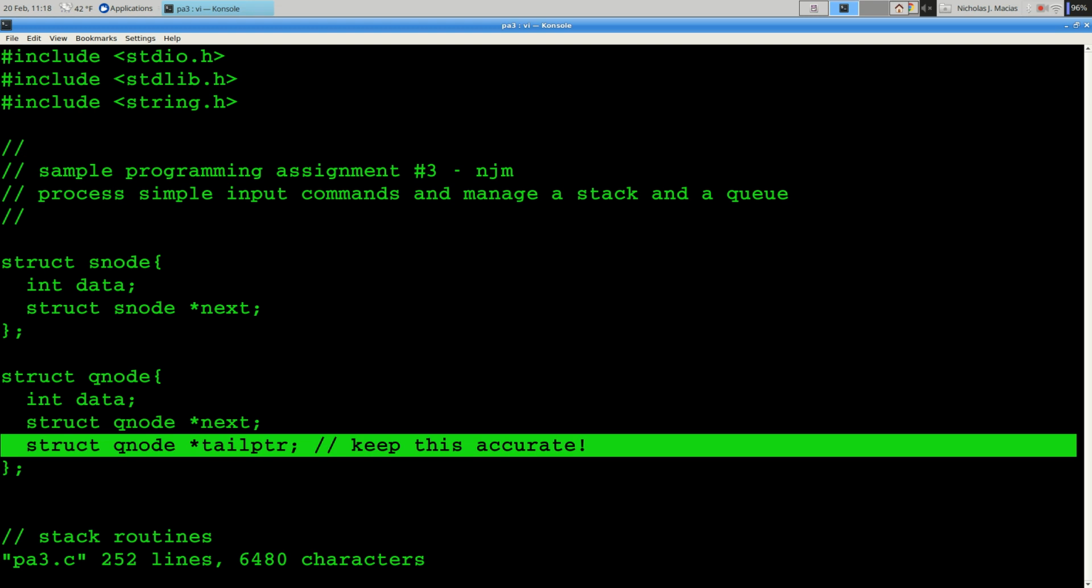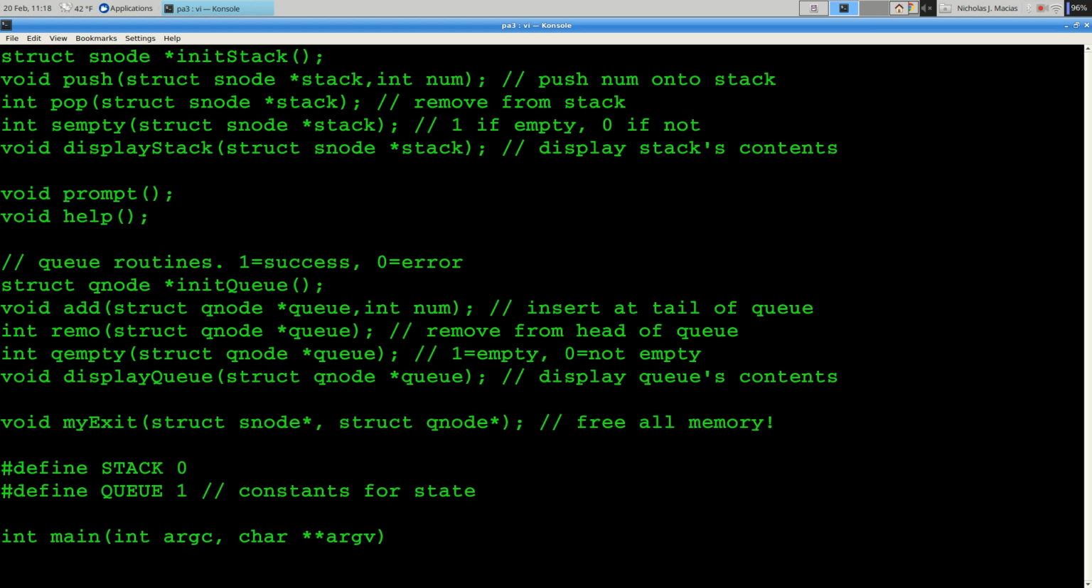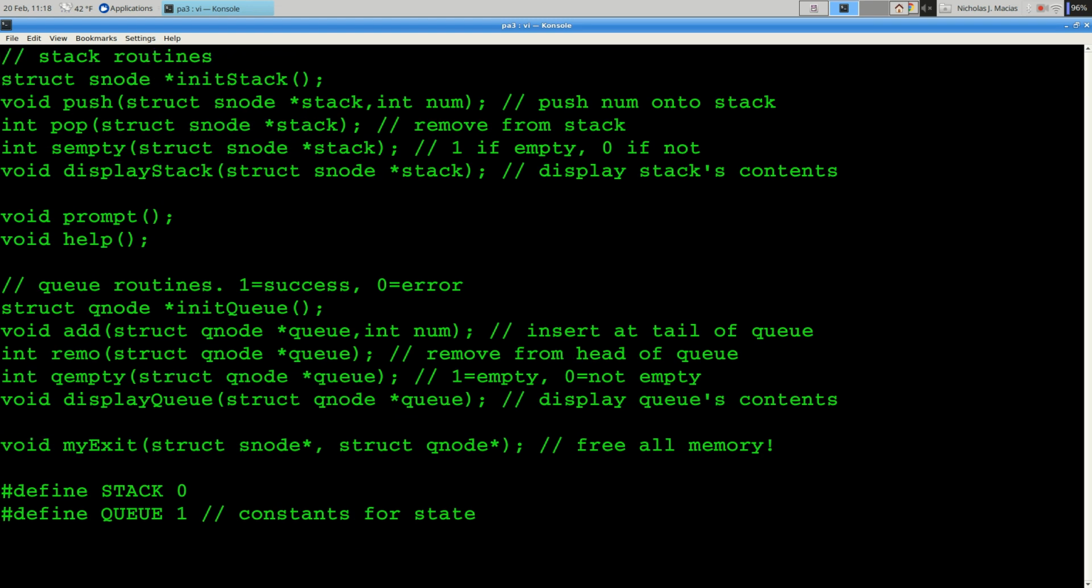If you're just using a plain old linked list, you can use a single struct node, and when you want to get to the tail of the queue, you just start at the head and move till you get to the end. But I coded this up with a tail pointer just to make it a little faster. So stack routines: initialize, push, pop, see if the stack's empty, and display the contents of the stack. And then a similar set of 5 routines for queues. You can combine these. A lot of people combine them, and that works well. I'm lazy, so I wrote separate routines. Well, different kind of laziness. More typing, less thinking. So I wrote separate routines for stacks and for queues.